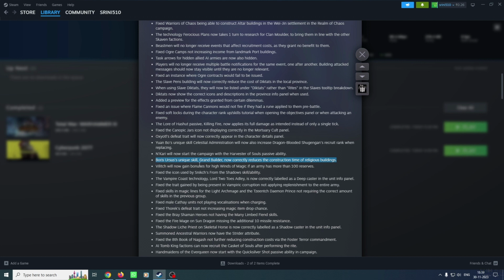Village will now gain a bonus for high winds of magic if an army has more than a reserve. I wonder how it works anyway. Fix the icon issued by snitches from the shadows skill bearer ability. So they are fixing some icon for snitch probably. The Vampire Coast technology lord is now currently labeled as deep caster in the unit info panel. I wonder what it is anyway. Vampire Coast, right? I don't have the Vampire Coast DLC, so I can't say anything for that one. Fix the trait gained by being present in Vampire Corruption not applying repression to the entire army.